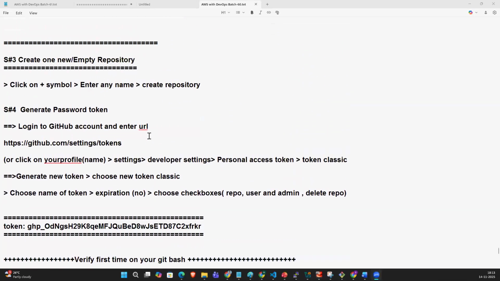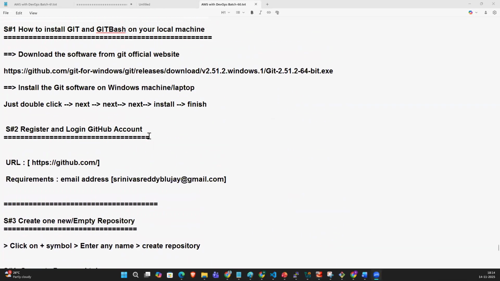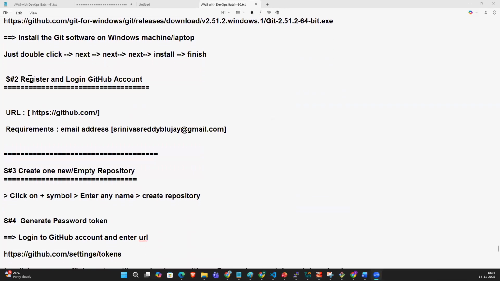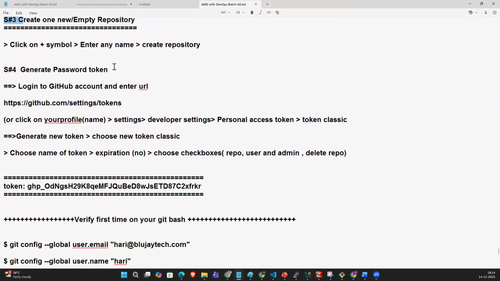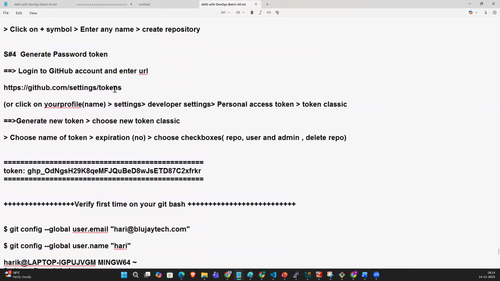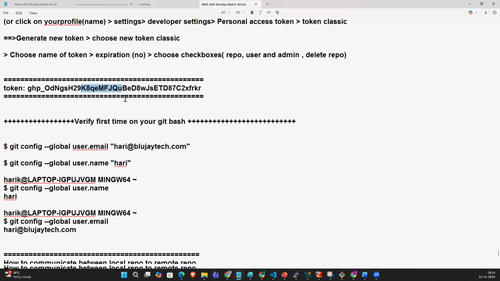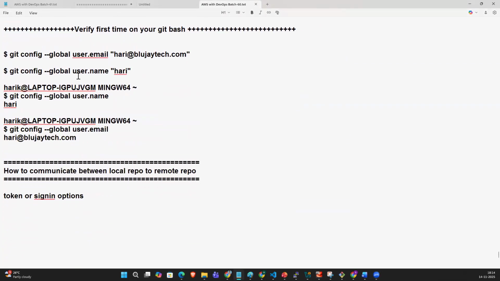So what we discussed in yesterday's class was how to install Git and Git Bash on our local machine. The second step was to register and log into the GitHub account, then create a new repository, and generate the password token. Then we configured the email and username for tracking, to know who modified what and where.